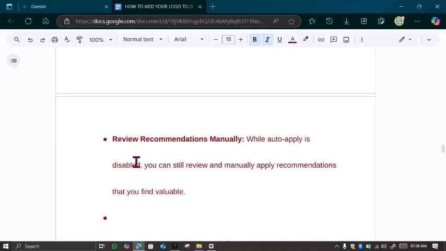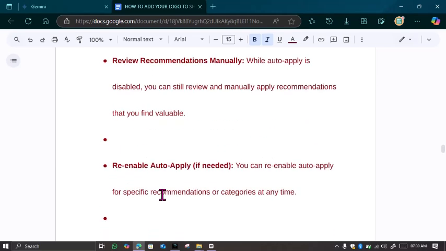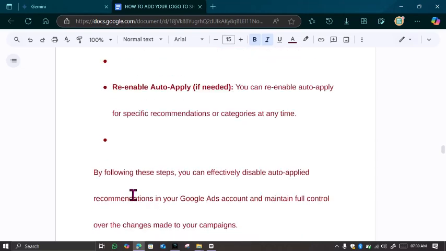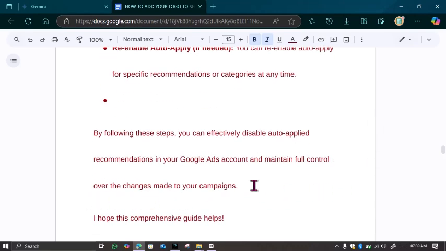While autoplay is disabled, you can still review and manually apply recommendations that you find valuable. You can even re-enable autoplay for specific recommendations or categories at any time if it is needed. By following these steps, you can effectively disable auto-applied recommendations in your Google Ads account and maintain full control over the changes made to your campaign.